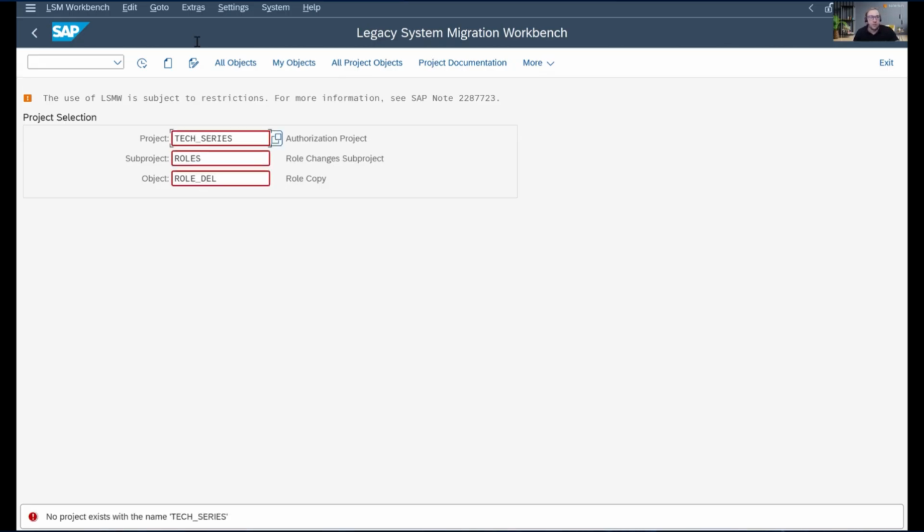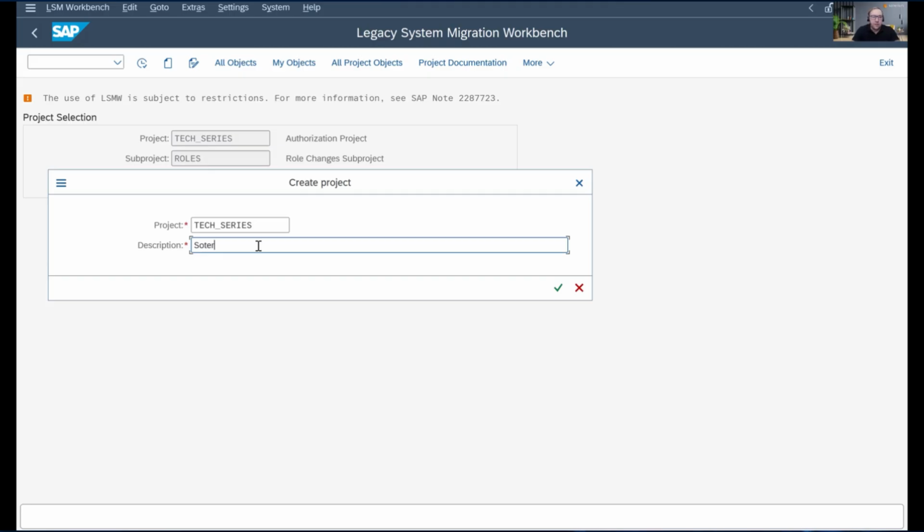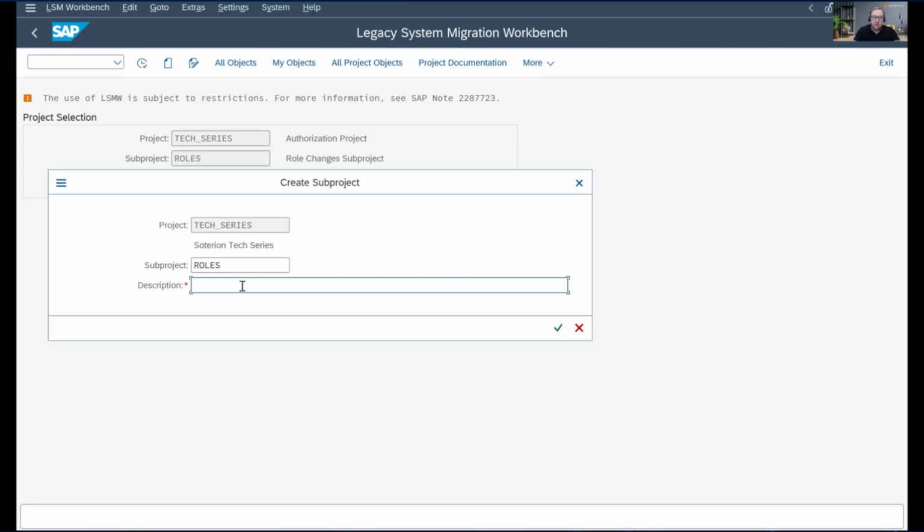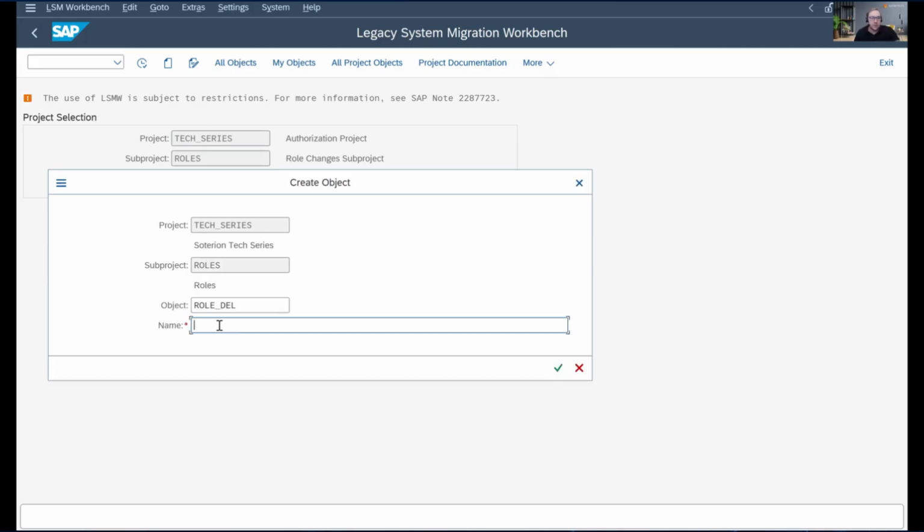Now just to give them a little bit of background, we are going to give them descriptions, just a definition, and we'll see this multiple times where there is a technical name and then just a definition that needs to be inserted. All free text, so no stress. Sub-project being what we are changing, and it is roles, and then the role delete is the role deletion.